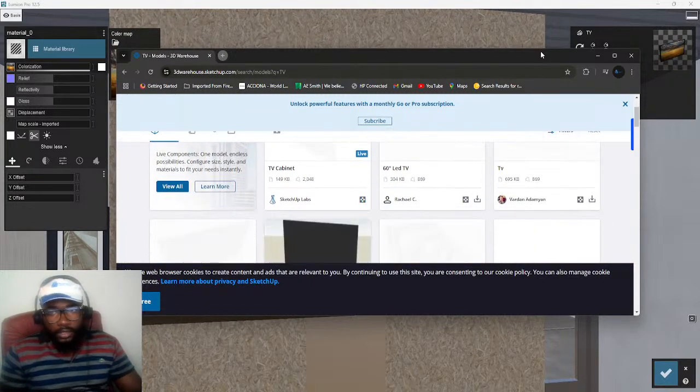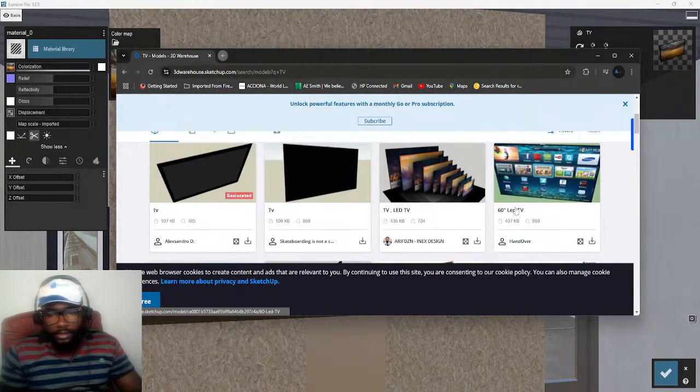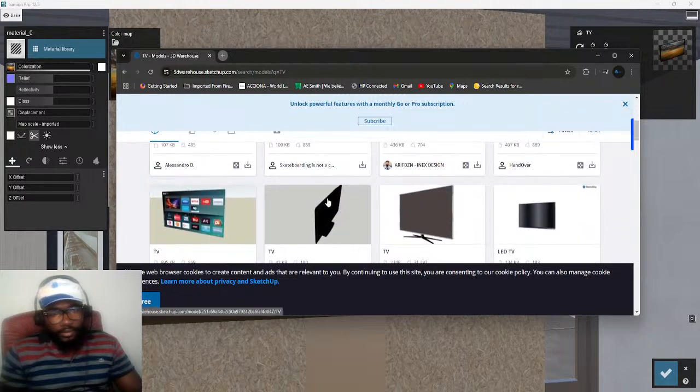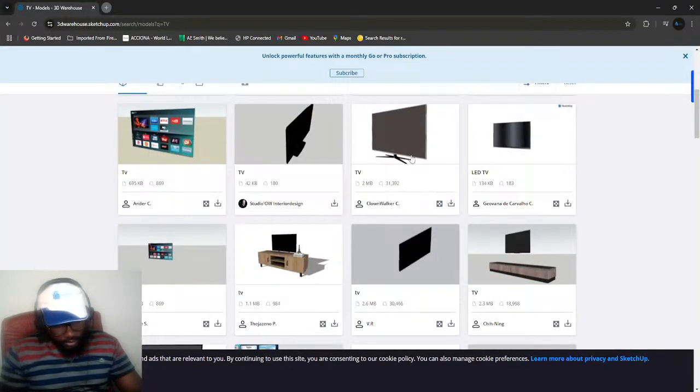Okay, so you have an endless supply of them here. You just need to make your choice. This is a 60-inch one, but there's really no problem since you can easily scale it in Lumion. It doesn't really matter the size. Just avoid getting one that actually has a stand, you know, like this.